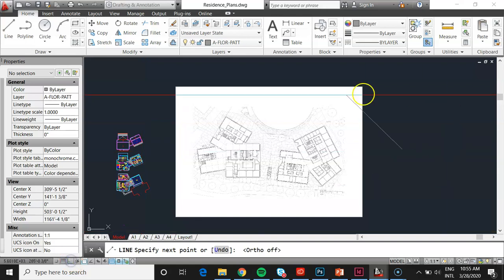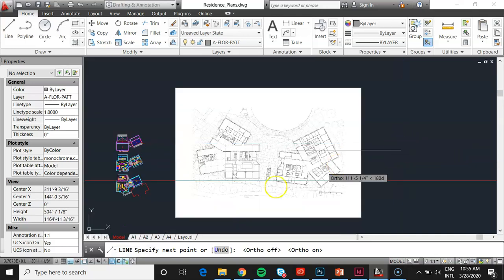If I take ortho off, I can move about freely. I typically keep it on until I need it off for some particular reason. And then the other one that stays on a fair amount, unless it becomes problematic, is snapping, if you're snapping to things you don't want to snap to.